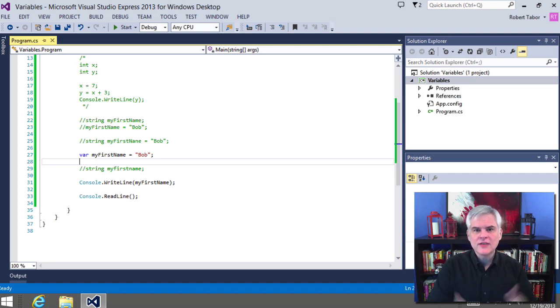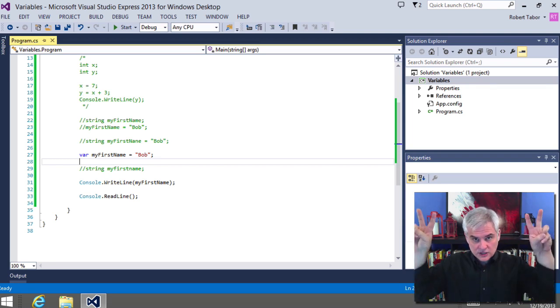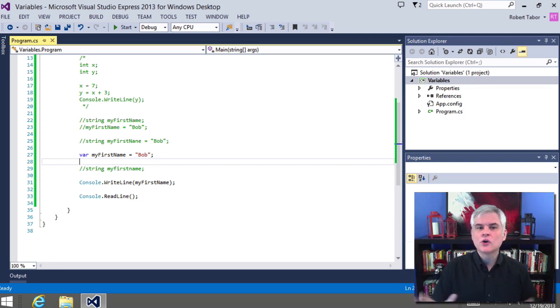Now it's important to know that in this case, the variable my first name is of data type string. It's not an unknown data type. And once we declare the my first name variable using the var keyword and initializing it to this literal string Bob, it can never hold any other data type, such as a number or a date time or anything else.